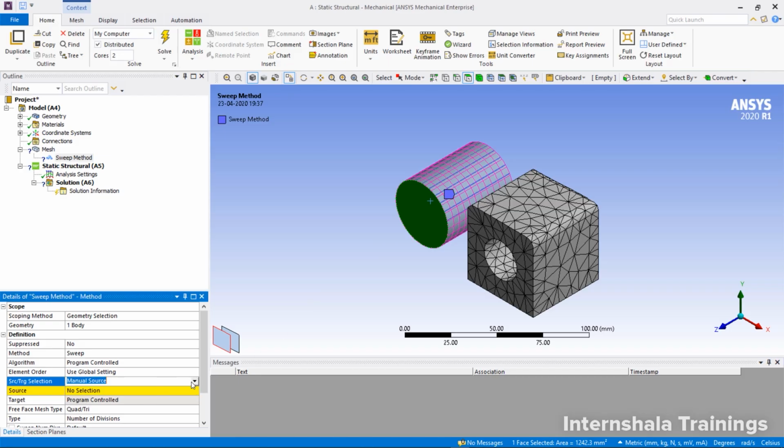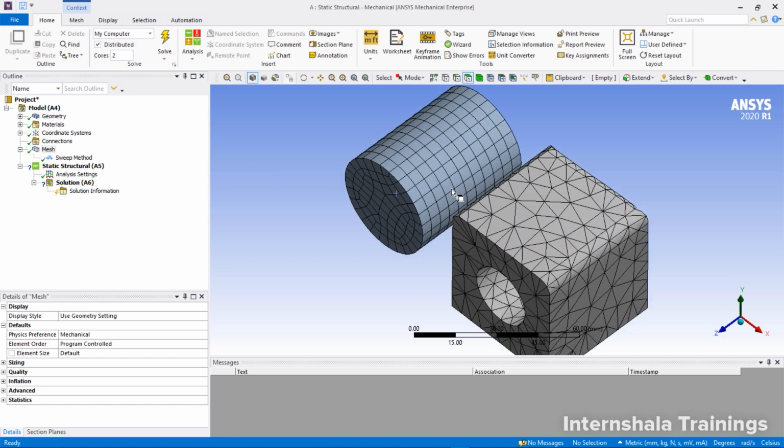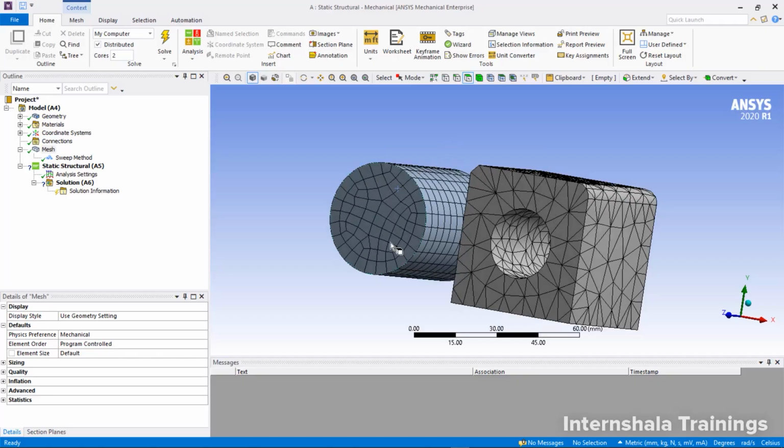And if I go for the manual source and target, instead of one face, I need to select two faces. One face is the source face, another face is the target face. So I will keep it to automatic, right click and say generate mesh. So this is one method in which you can generate elements, and see here you are able to get hexahedral elements here and over here also.